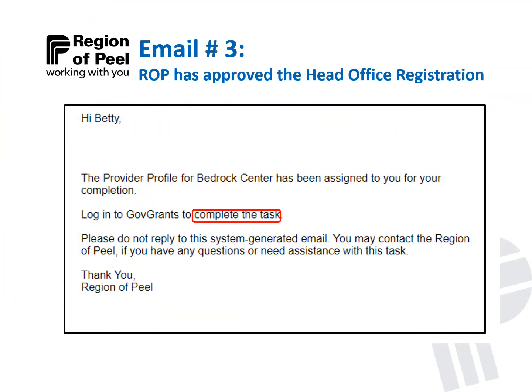Email number 3. Region of Peel has approved the head office registration. This is the third email that will be received. However, once the setup of the password has been completed, you will automatically be logged into the GovGrants technology to complete the head office provider profile as per the instructions in this third email. This email directs the service provider to complete the task as per the instructions.